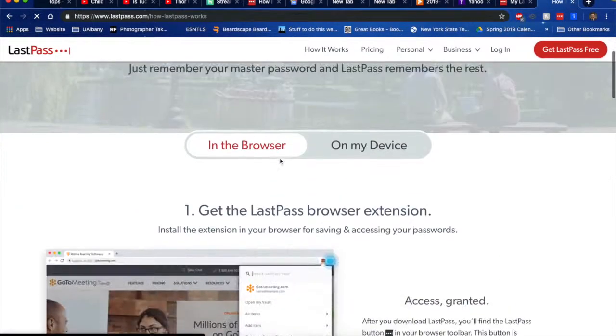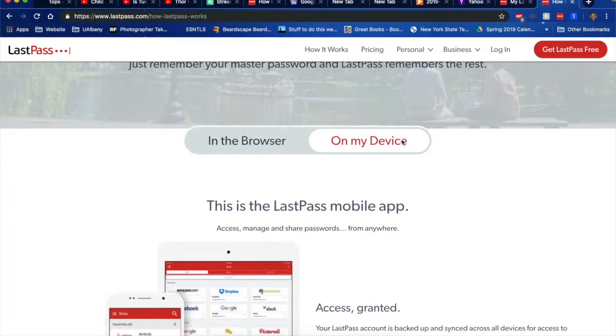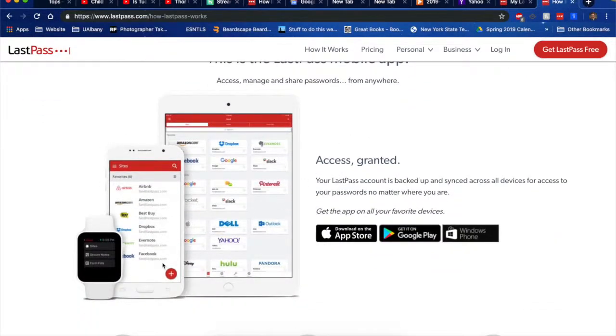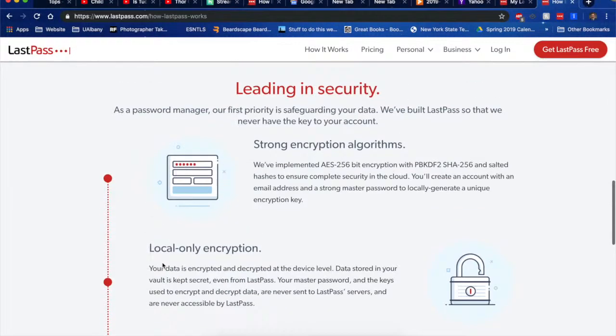LastPass is built into your browser or built into your device, which is absolutely wonderful. And it has encryption that is located only on your device, not in the cloud.